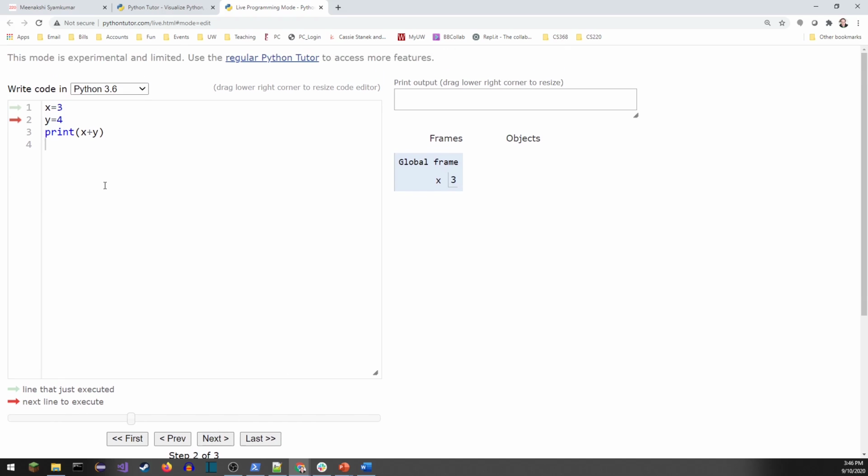Next thing I'm going to do, the green arrow is the step that just executed, which will be important when we start skipping over code with conditionals like we did in lecture 2. But the red one's going to be the next line to execute. So I'm going to click next. It's going to reserve some space, call it y, and stick the value 4 in there.